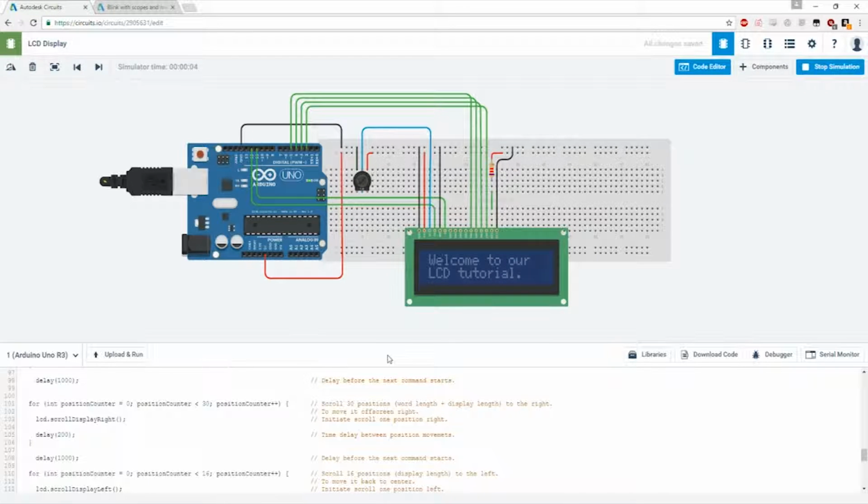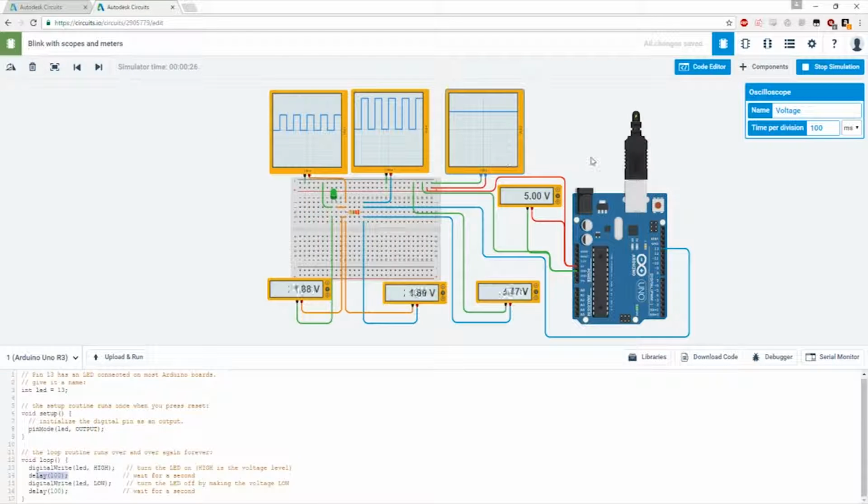Hello and welcome to this video explaining how to write text to an LCD, and after that we will go into how to utilize scopes and meters in your circuits.